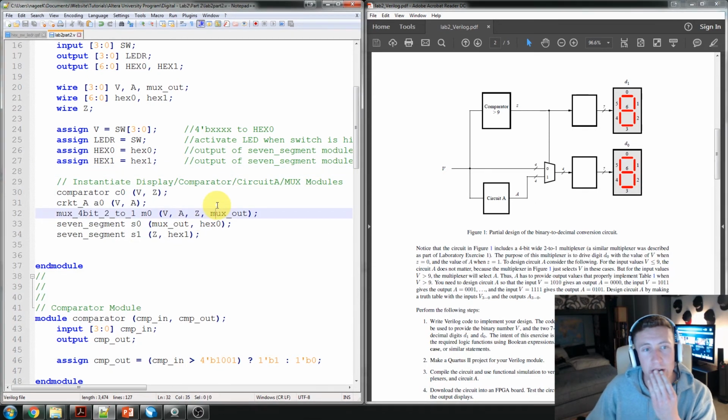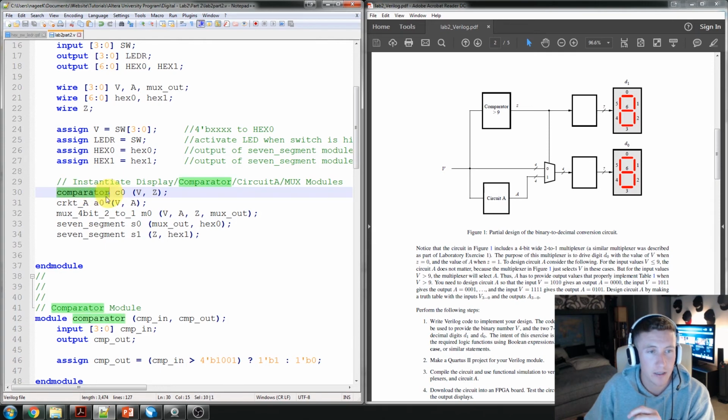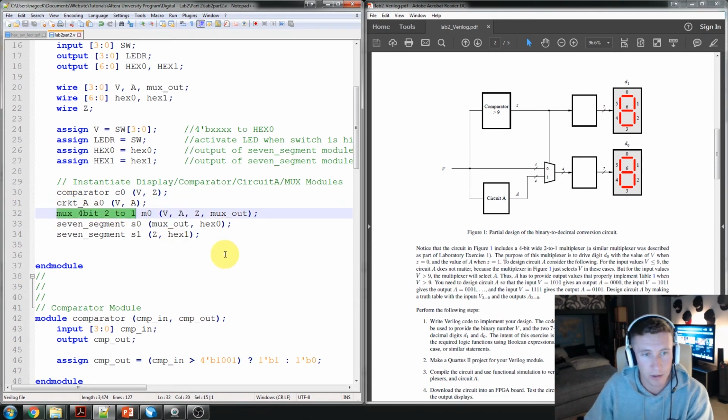Okay, so now we've come to our instantiation portion. So instantiation is basically just a function, right? I've created a comparator module. I've created a circuit A module. We've reviewed both of these already. We have a mux, a 4-bit 2-to-1 mux, and then we have our 7 segments of that.